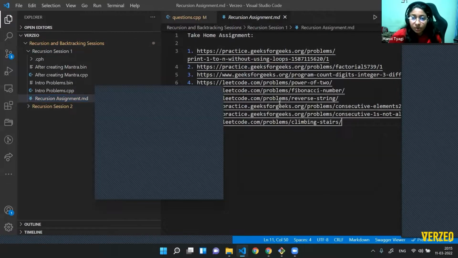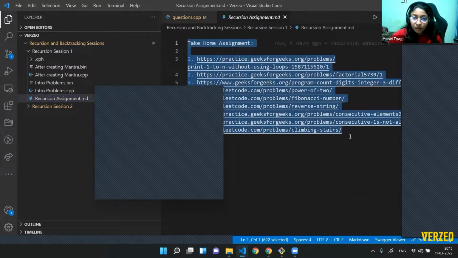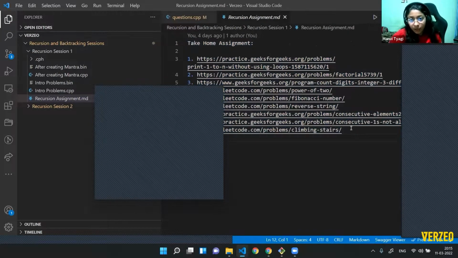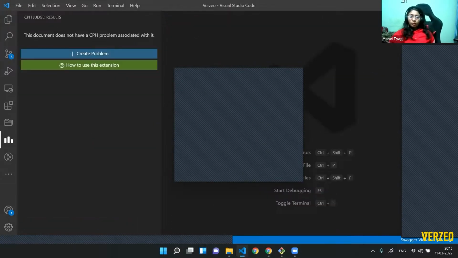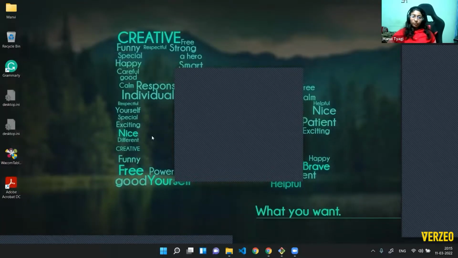So I'll still ask Ajay to send them once again and try to solve all of these questions, at least, if not more than that, right? And next session we'll be doing backtracking. We'll be starting with backtracking. So I hope in the current 1 week you will get an understanding of backtracking, recursion, I mean. All right, guys. Okay, great.